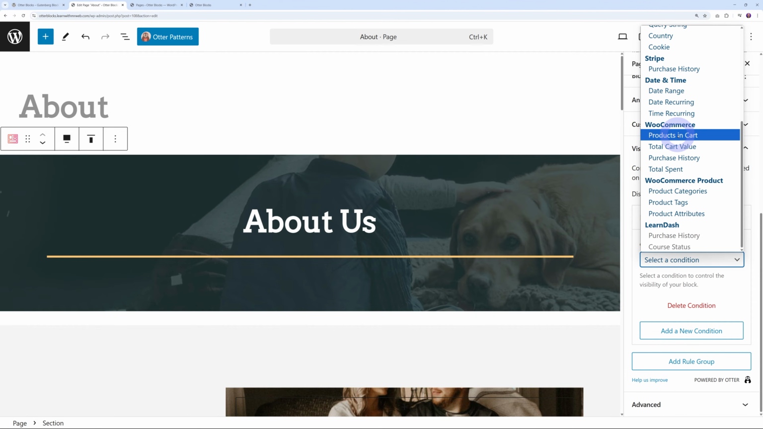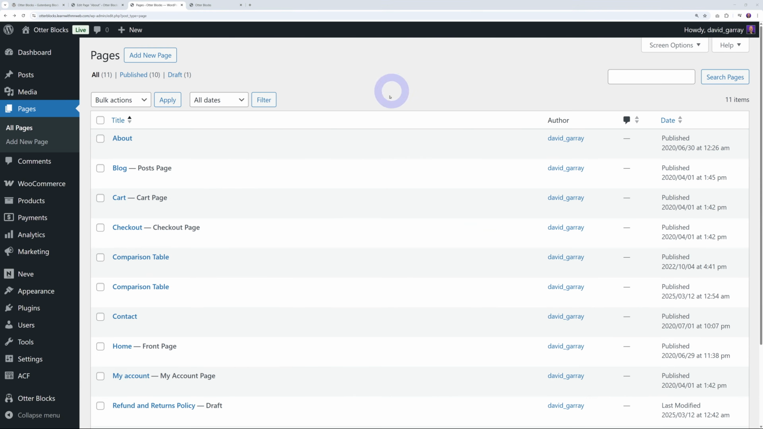So maybe product in cart. So I have WooCommerce installed on this website. So as you can see, it is installed indeed. And we have obviously all our main essential pages like cart, checkout, and my account. So let's say in the shopping cart, if you wanted to show a specific banner, maybe a special offer or something like this, depending on the type of product that they added to the shopping cart, let me show you how you can do so.